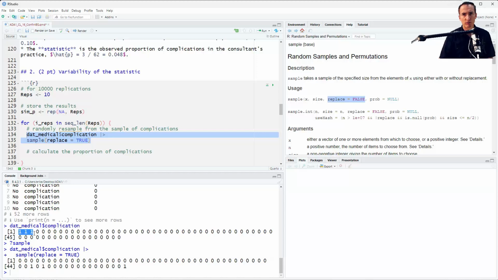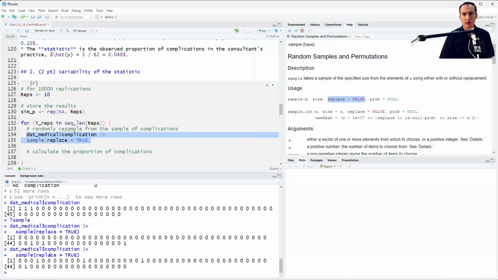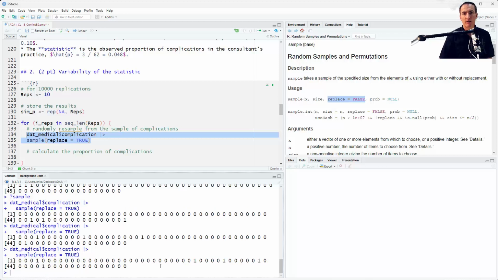Well, our original vector of numbers had 3 ones at the beginning. This one happens to have also collected 3 ones. Let's run it again. This one has 1, 2, 3, 4 ones. Okay. This one has 1, 2, 3, 4, 5 ones. Okay. So you can get different numbers of ones each sample. That's exactly what we want.